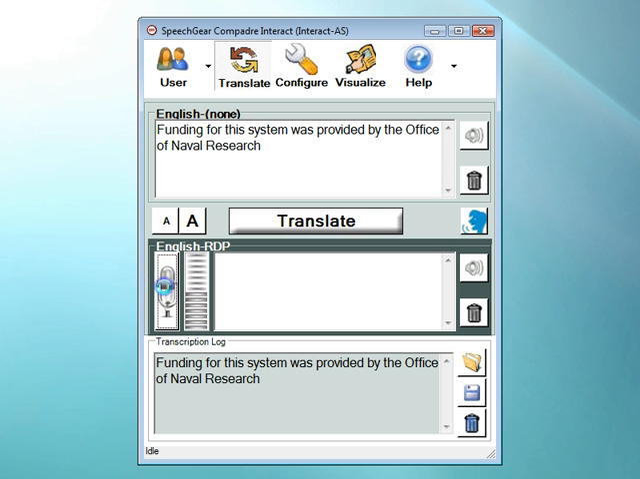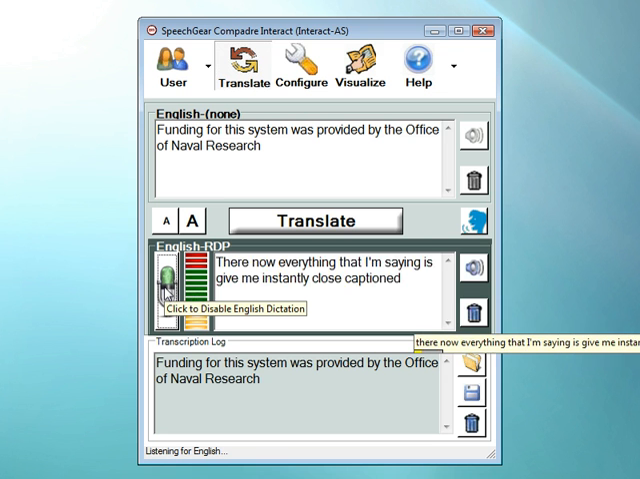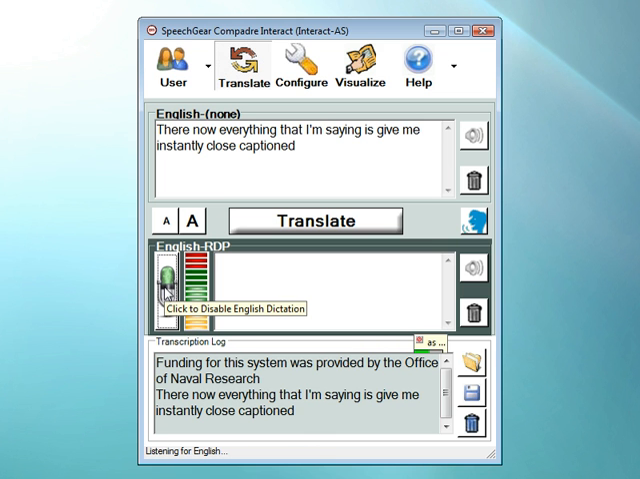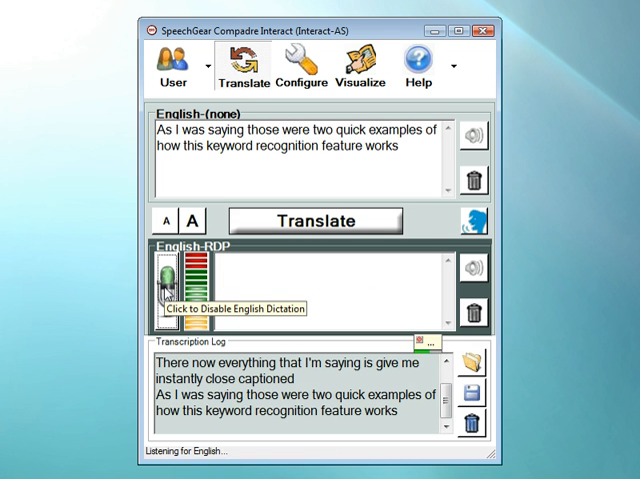Let me turn on my microphone here so we can get some closed captioning going here. There, now everything that I'm saying is going to be instantly closed captioned. As I was saying, those were two quick examples of how this keyword recognition feature works. Now I'll show you how you can enter your own keyword shortcuts.